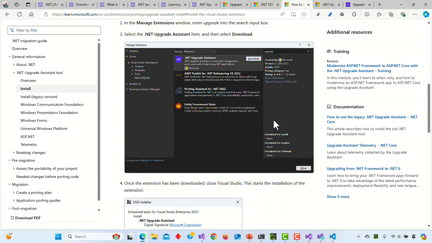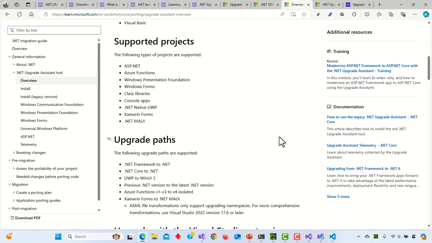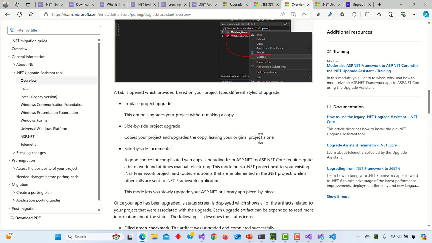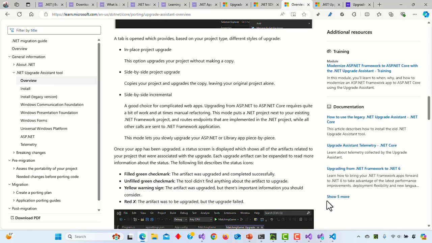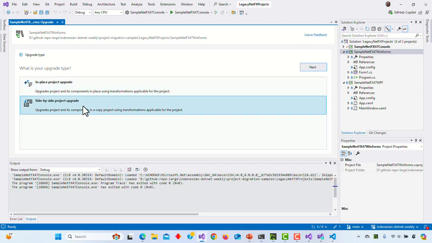How to run it? Making changes. Overview. Okay. In place means that it upgrades your project without making a copy. Side by side means that it copies your project and upgrades your copy, leaving your original project alone. Let's take the safest one. That means I'm going to choose this side by side project upgrade instead of in place.